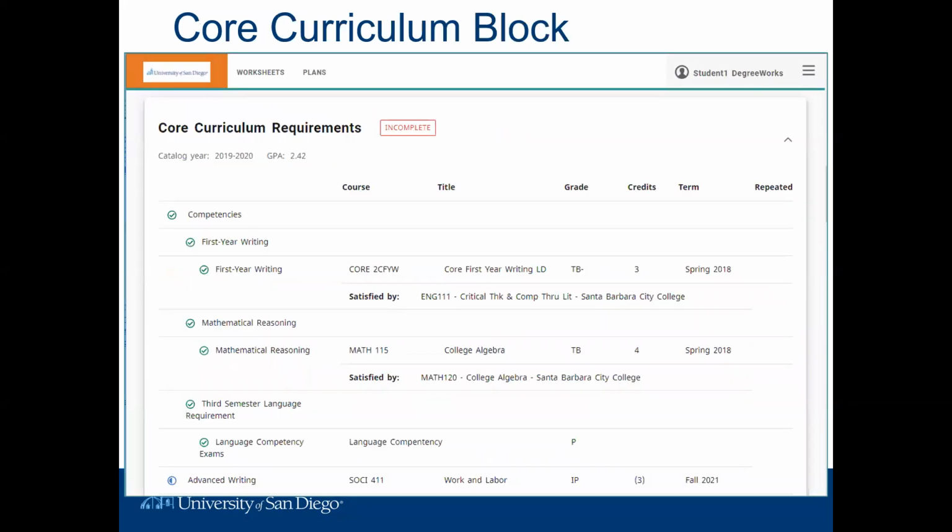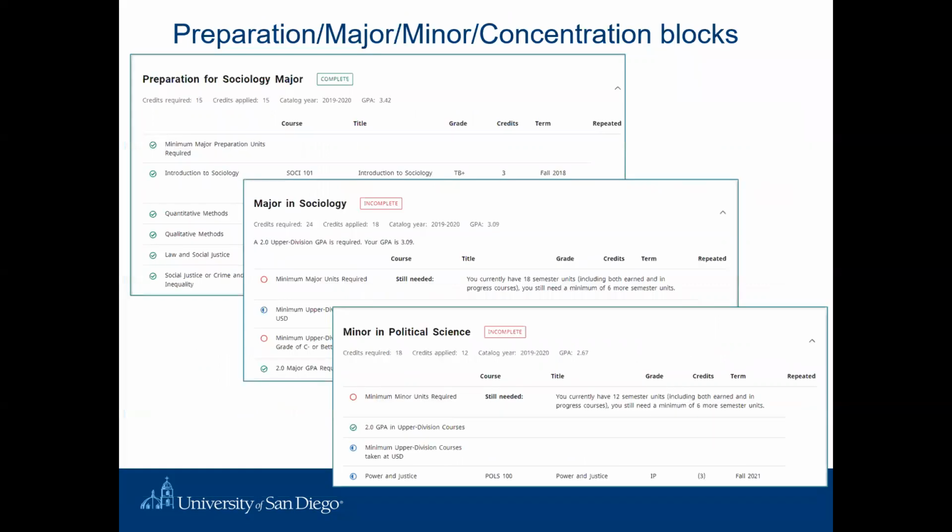As you continue to scroll down the worksheet, you will find several useful sections. First, you will find a section titled Core Curriculum Requirements. Here you will be able to see which requirements have been met and which are still needed within the core curriculum. Next is the preparation for major section, as well as the major, minor, and concentration requirements, if applicable. These sections are useful for checking out which sections of the degree needs to be focused on for graduation.